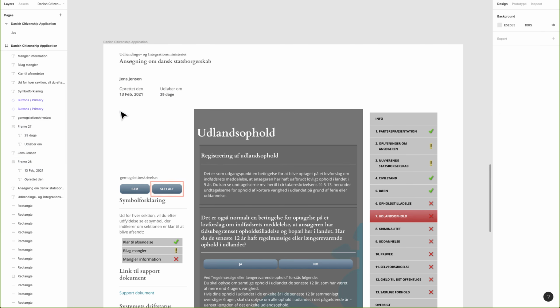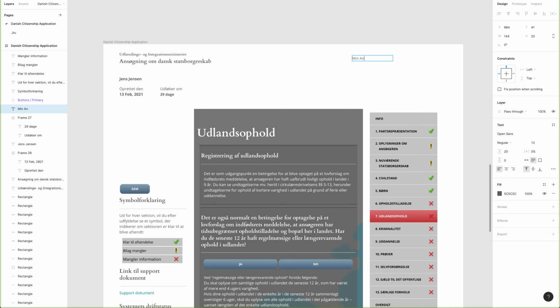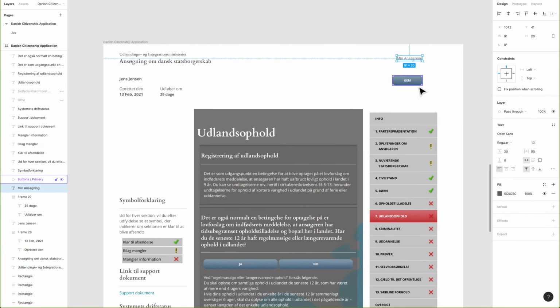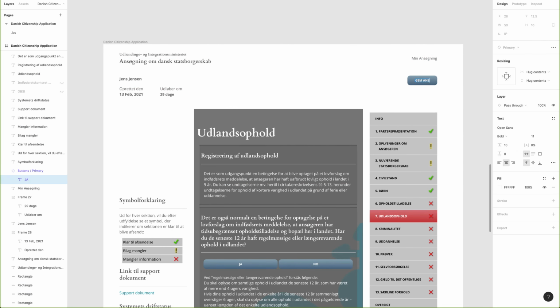The delete button doesn't need to be so exposed, assuming it's rarely that someone deletes an application. We could move it inside something like a My Application page. And let's also move the Save My Application button to the top.